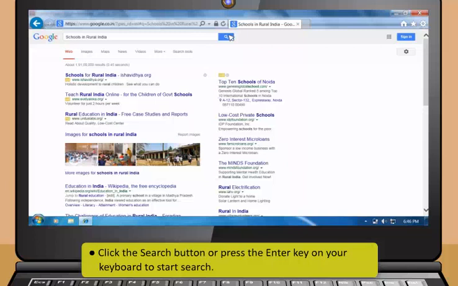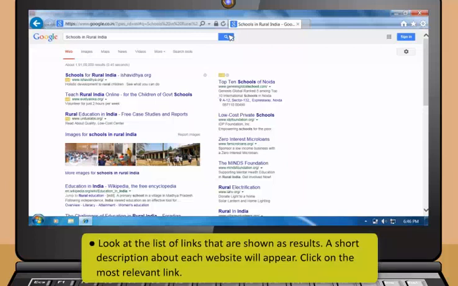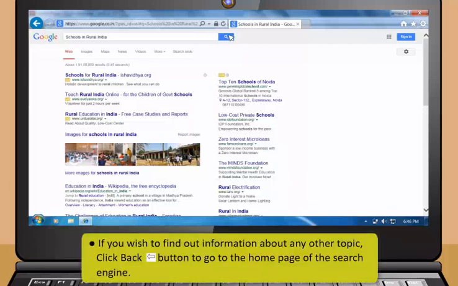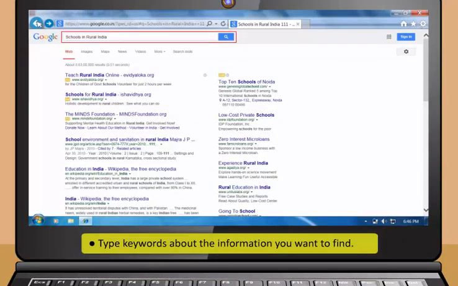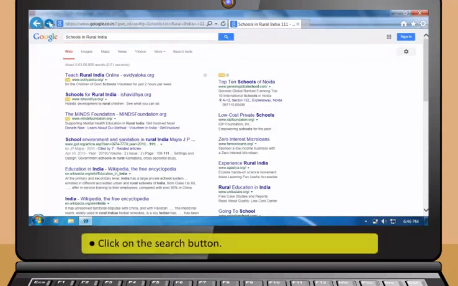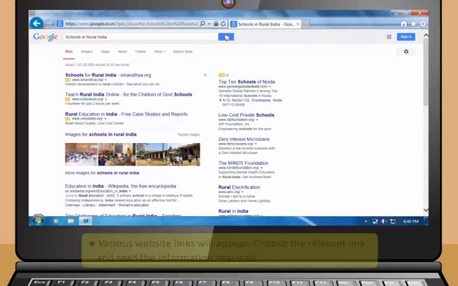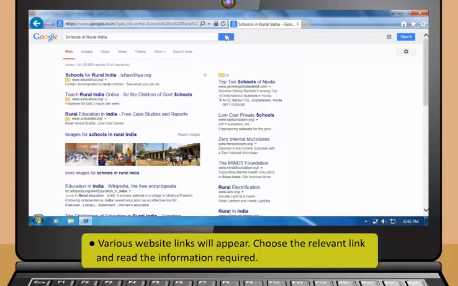First, start the web browser. Next, type https://www.google.co.in/ on the address or location bar. Suppose you want some information regarding schools in rural India, type the keywords as shown. Now, click the search button or press the enter key on your keyboard to start search.